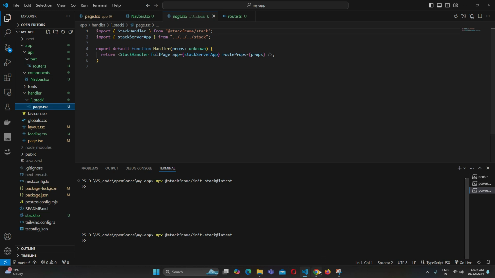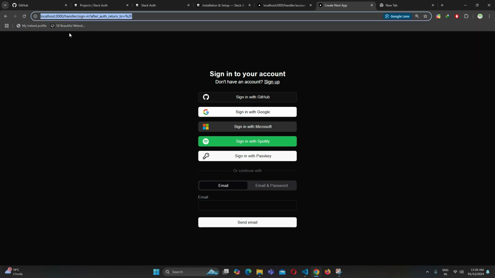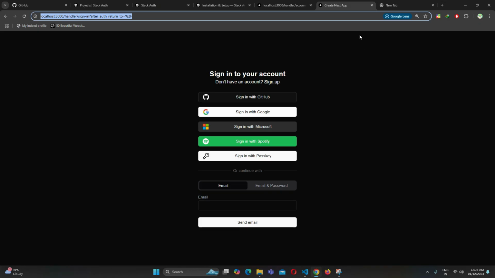Like, you can go to the slash sign in route via this platform. I have already logged in, so let me sign out. If you click here, sign in and sign up, you are going to see something like this. These are the routes created by, sorry, these are the routes created by Stack Auth. So you don't need to create these routes. These routes are going to get created automatically.